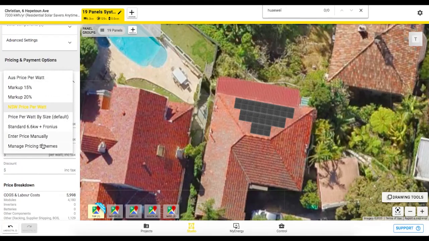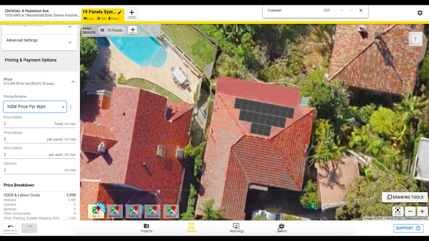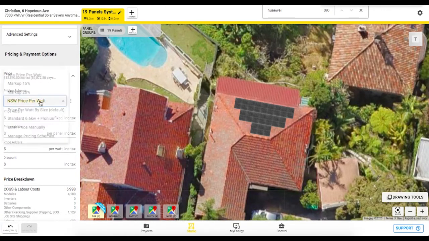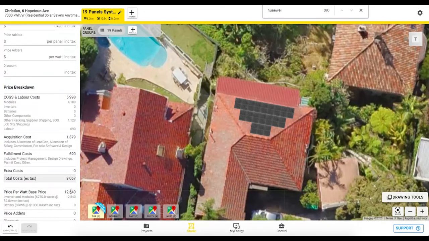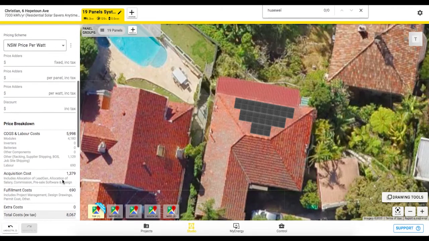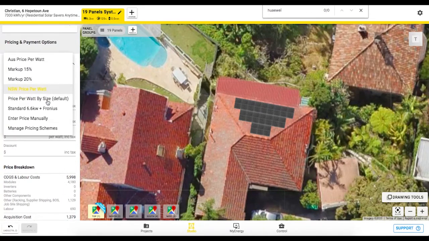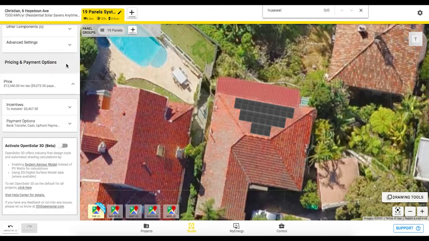So we have all of our pricing schemes in OpenSolar in here, and these are created firstly within the control zone. But for the moment, let's take this price per watt, which just prices it based on the size of the system. You also have a few other options there, such as a markup scheme, which takes into account all of the costs in here, and it marks it up based on the total cost figure to give a final price for the customer. And you also have a fixed pricing scheme, or the option to enter the price manually on a job-by-job basis there.